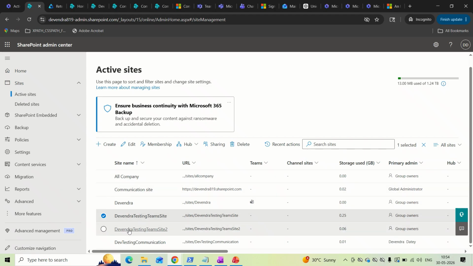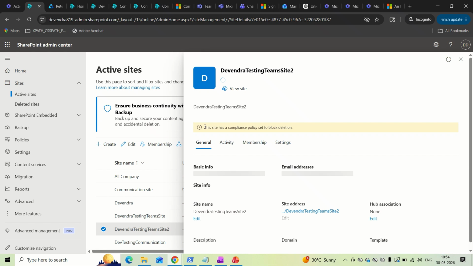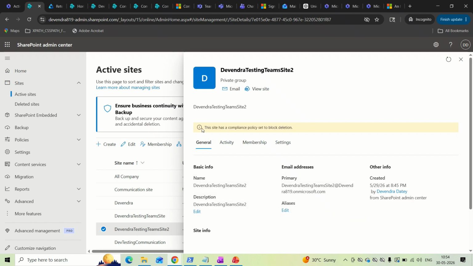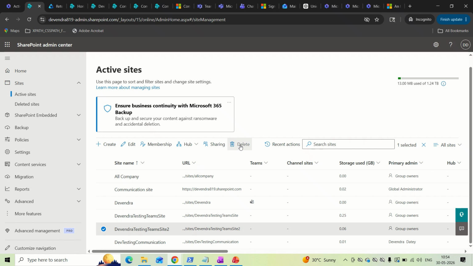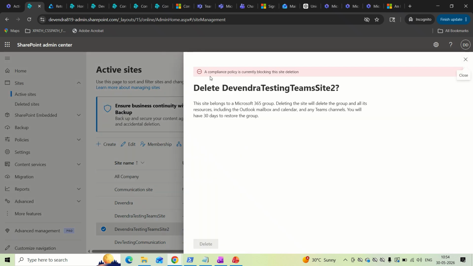Okay, so again we'll click on the second one. Again you can see the same thing, guys. It will not allow us to delete this. If we click on delete, it will show this message: a compliance policy is currently blocking deletions. This is because as soon as we created a retention policy for this one, it will block deletion. That means prevention of deletion will be there for this specific site.